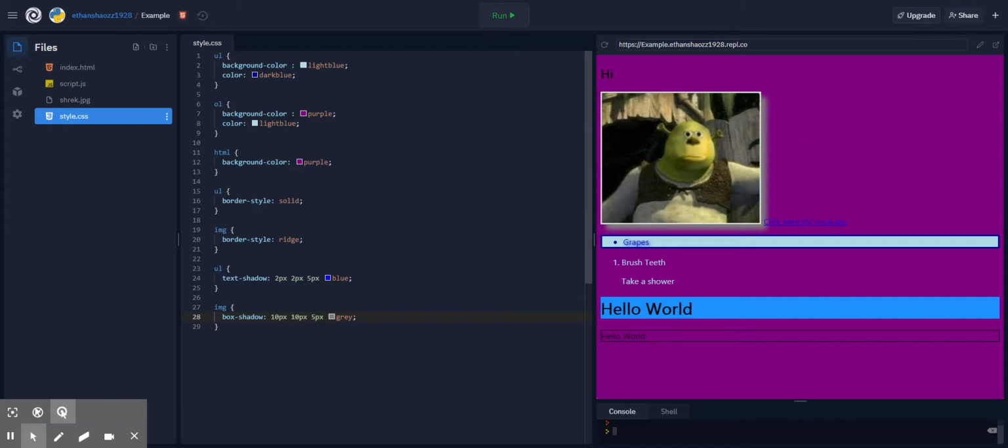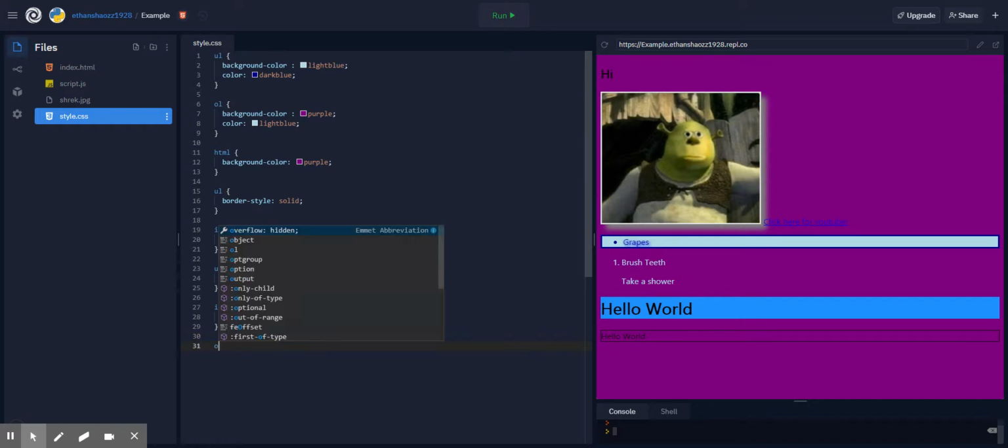There are also other ways to create shadows or to create outlines. One way you could do this, you can make a neon effect for a word. So say I want to make the ordered list be neon. That would be pretty cool.